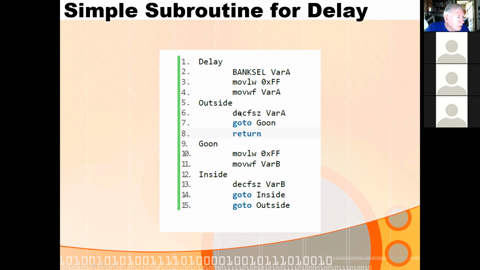Goes back up here to outside, decrements variable A one more time. It's still not 0. So it does not skip. It goes to go on, comes down here, that reloads variable B with FF, does it another 255 times, goes back, decrements this once more. And so we're decrementing variable B 256 times each time we decrement variable A once. And we have to decrement variable A 256 times as well before we finally get it down to 0. And now we skip this go on and we hit return back to your main routine. So you can do this a whole bunch of different ways. This is just how it's set up.